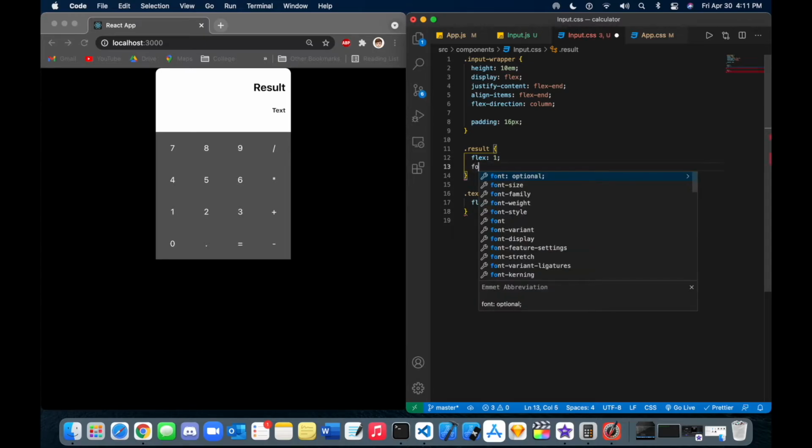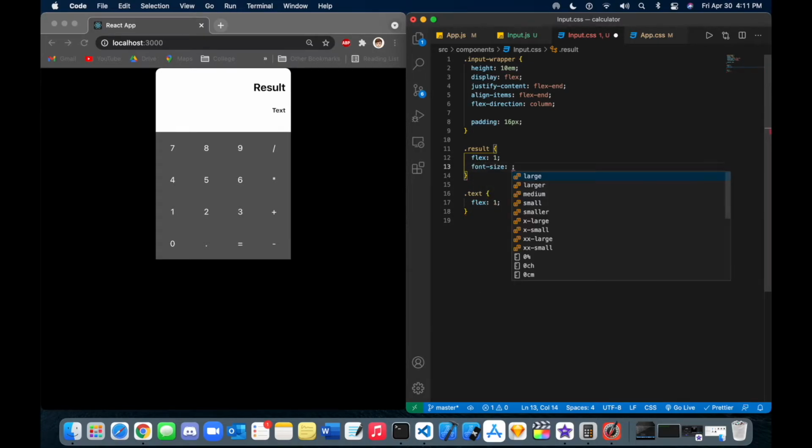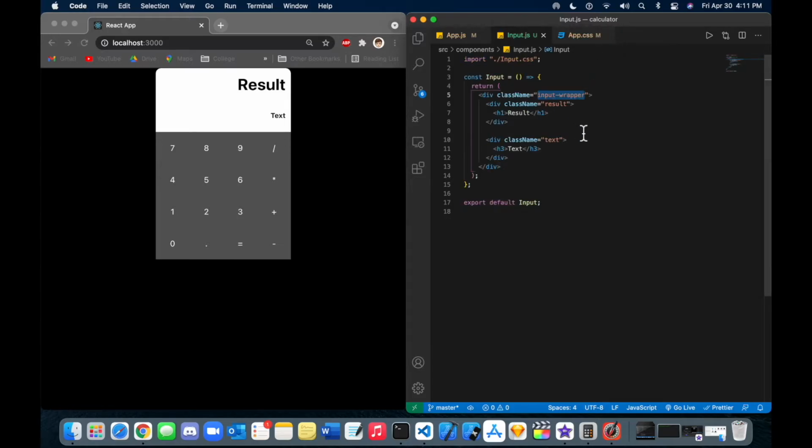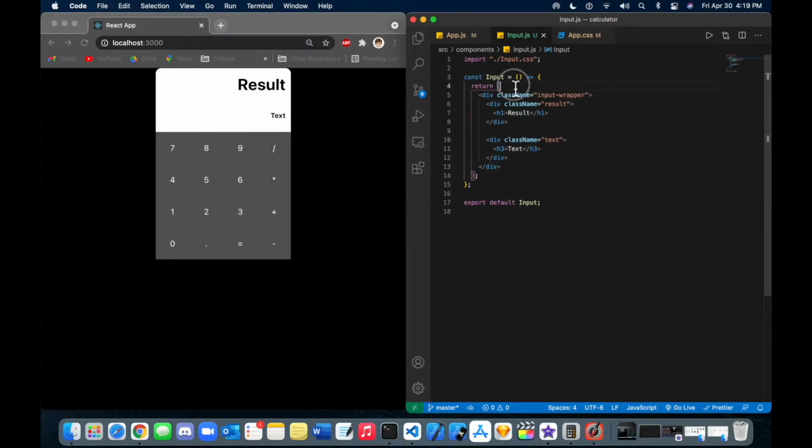Now we'll have a font size. The first one up top is going to be 36 pixels. Actually, that's too big. Let's try something like 24. So this one is going to have 24, and the bottom one will have, let's say, 18. So that's it for styling for input. Now let's go back here. Alright, so this is looking good for now for hard-coded values.